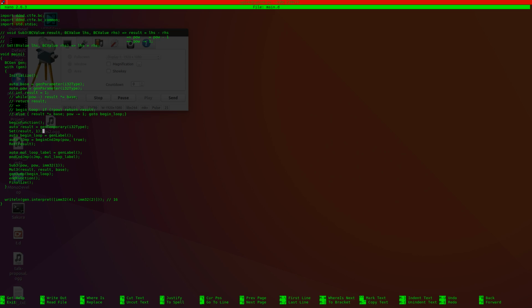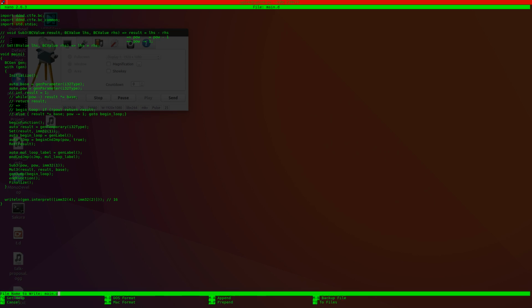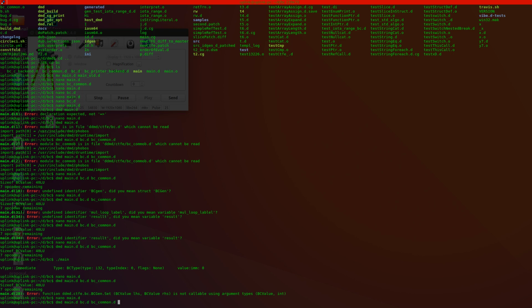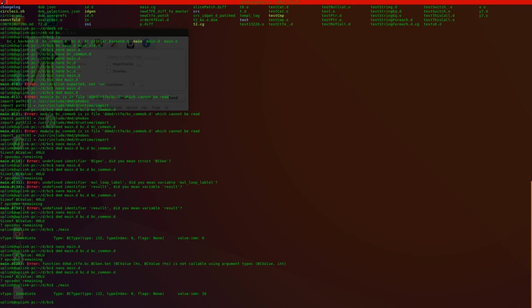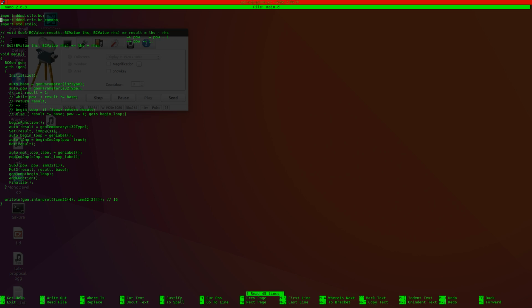Okay. This is not a big deal. We can simply say we want an IMM32 with the value of 1. And IMM32, which we used here already, will just convert an integer number to a BC value that is that integer. Okay, and now we run it, and we get 16. And what should we get?